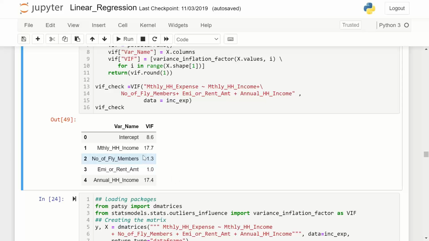So here I have got 17.7 for monthly household income. So I should be dropping monthly household income. The second thumb rule is you apply your business logic also, business judgment also. Now business judgment tells me I am trying to predict monthly household expense. Then logically, why should I drop monthly household income? I should drop annual variable. Because the VIF are very close to each other, I will drop annual household income.